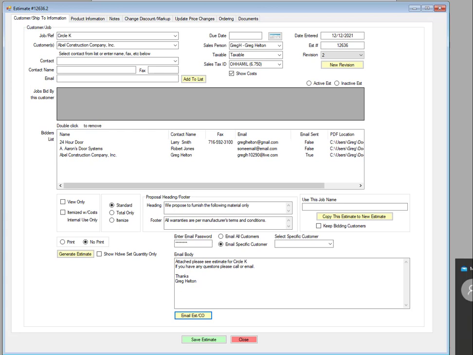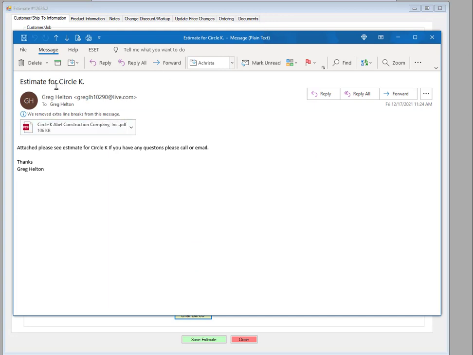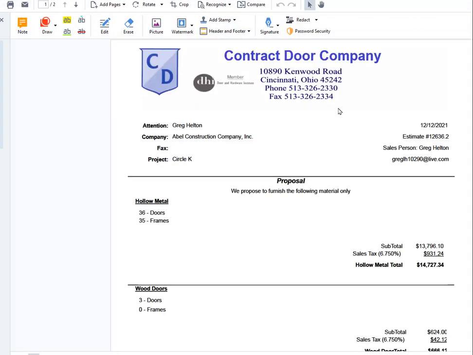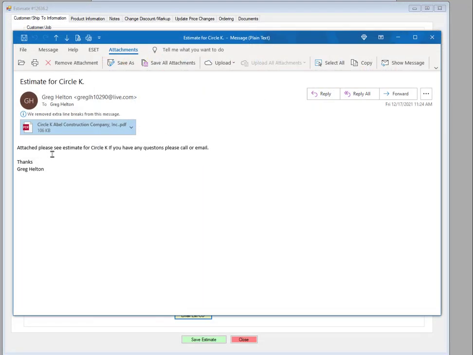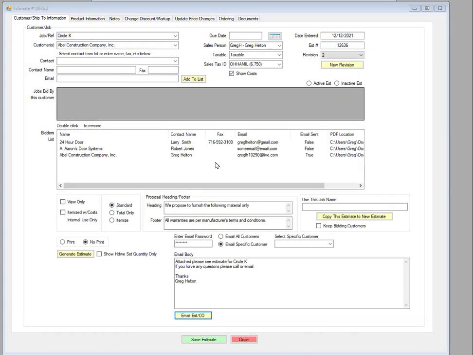Okay, so there we have an email came in. So you can see that's the email right here. It has the PDF file attached. So open up, take a look. There's the email. And that's the body of the email there. And that's what it takes to email estimates out.